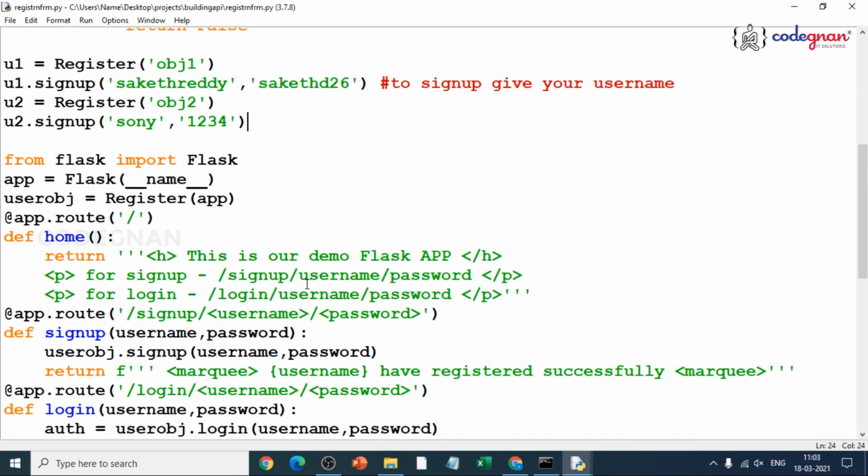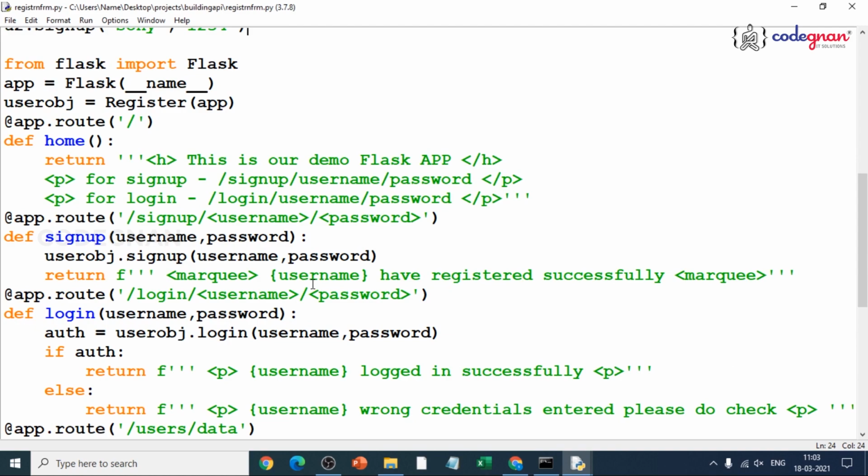With this, you are done. Your registration form is done. Your simple project is done. But I'll make it better so that we'll use our tags over there. We'll use our HTML file.